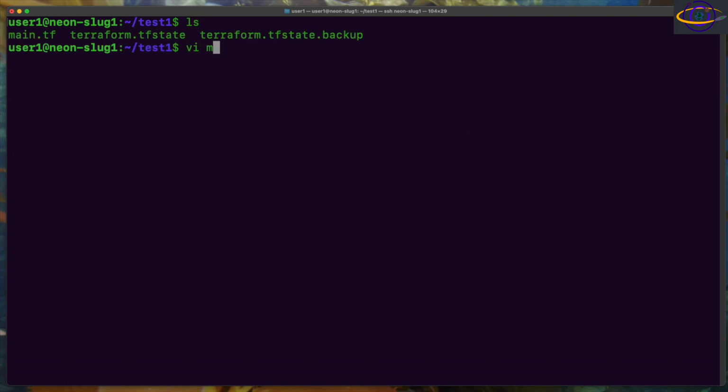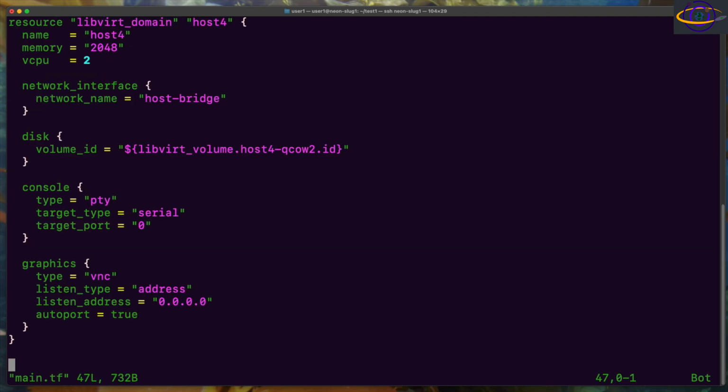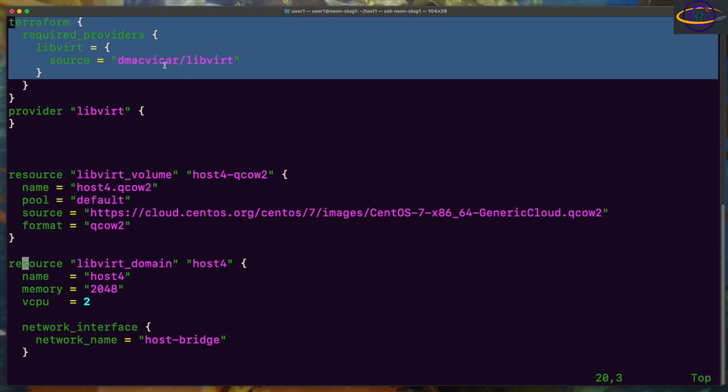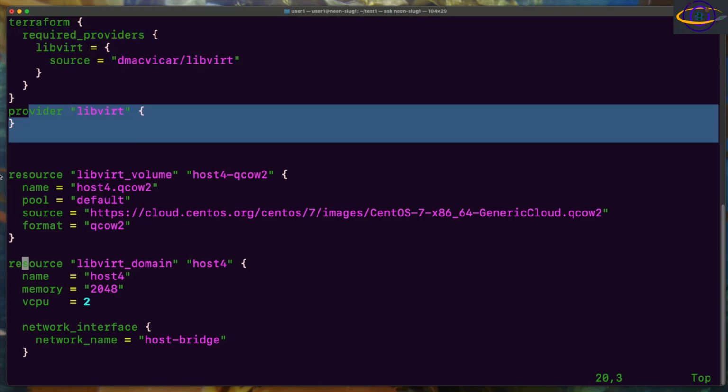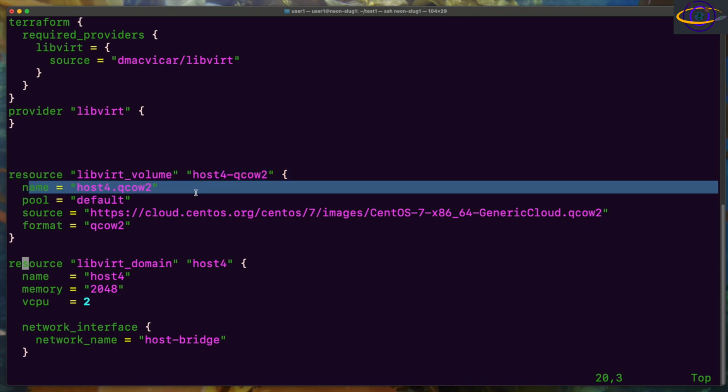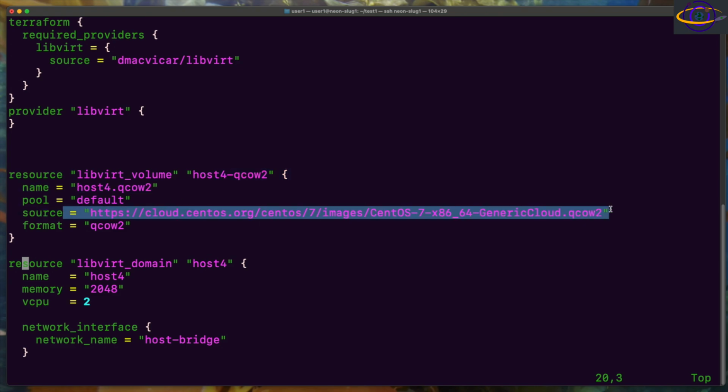So we're going to look at our Terraform file here real quick. If we go all the way up to the top, we have our provider defined right up here at the very top, and specified right there too. Now here we have a resource defined. This is for a volume, and we're going to name it after the virtual machine it's going to be connected to. And we're also going to specify the source that we want to pull our installation image from.